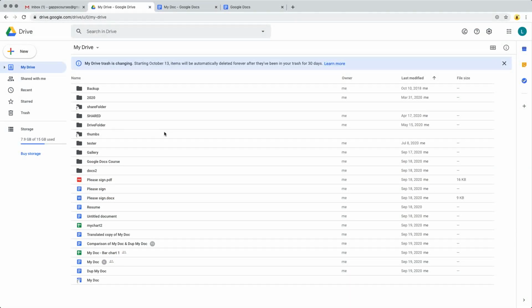Now I can go in and see that I've got a shortcut to My Doc, and My Doc and the shortcut are sitting in the same directory. Generally you wouldn't need a shortcut if it's in the same directory, but if this document was hidden in multiple folders very deep, or if it's a shared resource, then you might want to add a shortcut to somewhere where you're accessing it and can find it more easily.